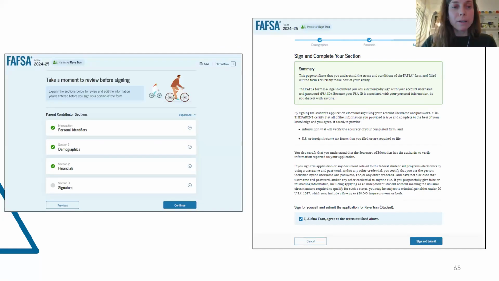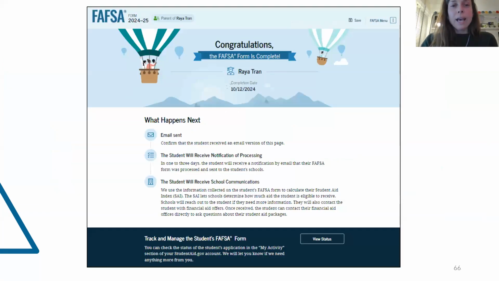At that point, the parent is going to see their contributor sections. Again, they're going to have the ability to review that information, make any necessary edits, and then they're going to sign and complete their sections. So again, legally binding signature, verifying that the information is true and accurate to the best of their knowledge. And then the FAFSA is complete. The student is going to receive a confirmation email.